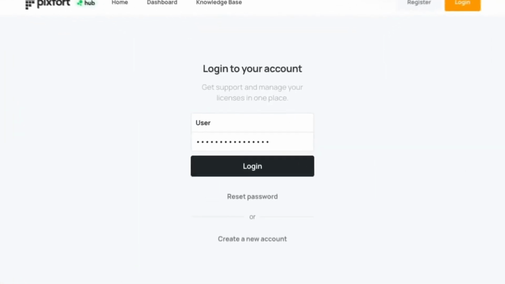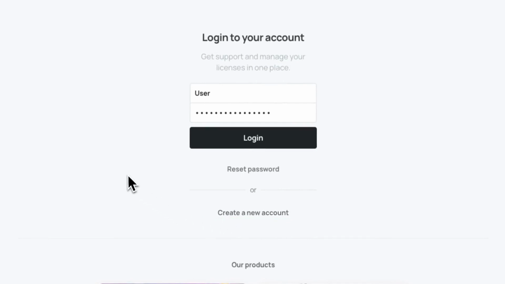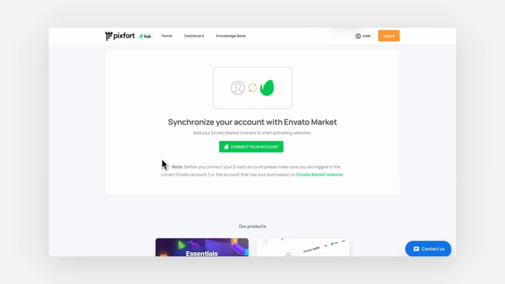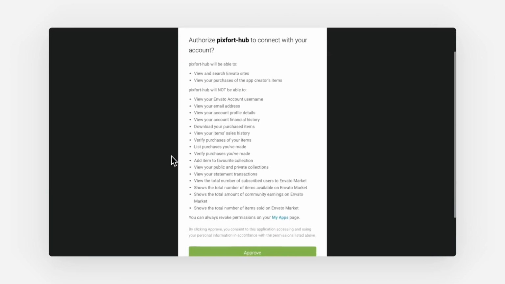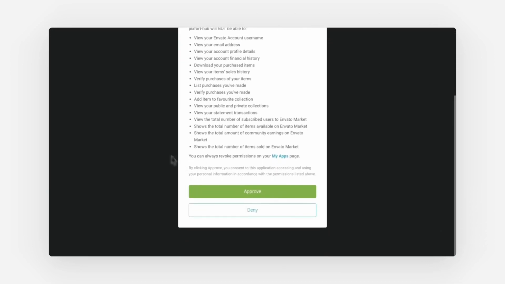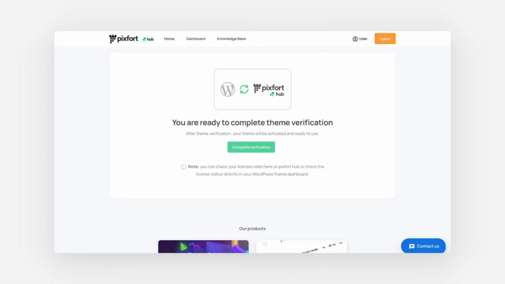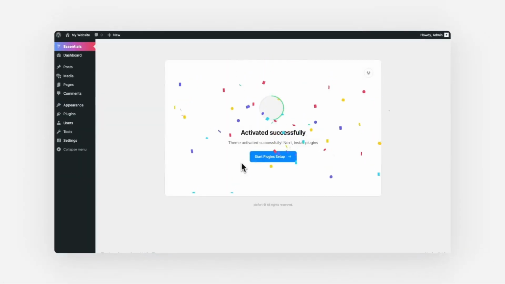If you already have a Pixfort account, simply log in. If you don't have a Pixfort account yet, you can create a new free account. Upon logging in, connect your Envato account to add your licenses to your Pixfort account. Back on the Pixfort Hub site, click Complete Verification to activate your theme license. Voila, your theme license is now successfully activated.